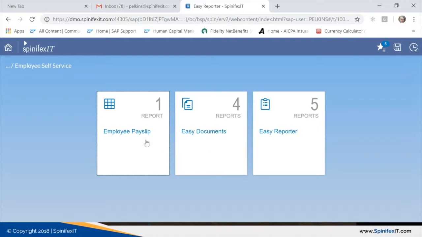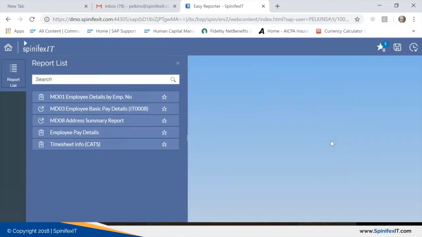I have the options here of employee payslip or some reports that are stored under the Easy Documents tile, actually documents, and then Easy Reporter. Right now, we're going to go into the Easy Reporter tile, and we're going to run this particular report, MD03, Employee Basic Pay Details from Infotype 8. That's one of the standard SpinifeX pre-delivered reports. When you're in the on-prem, the SAP GUI version running reports, you see that one in the menu there. It should look familiar to you.